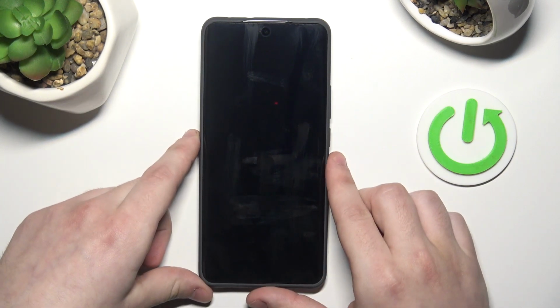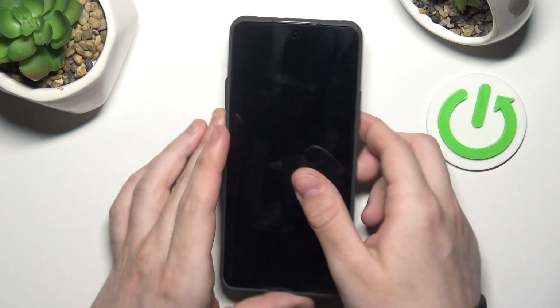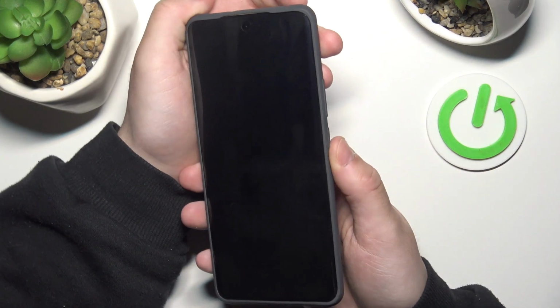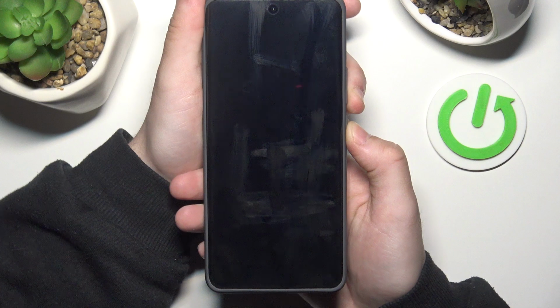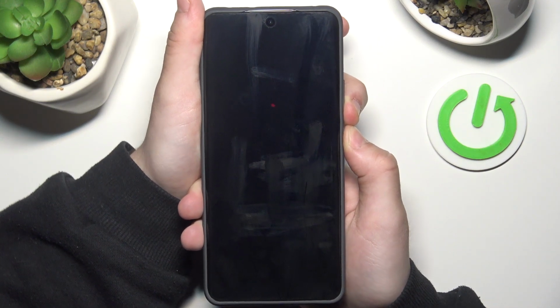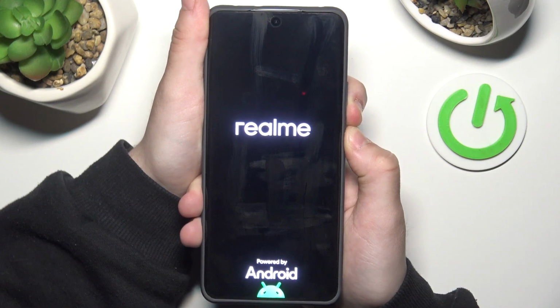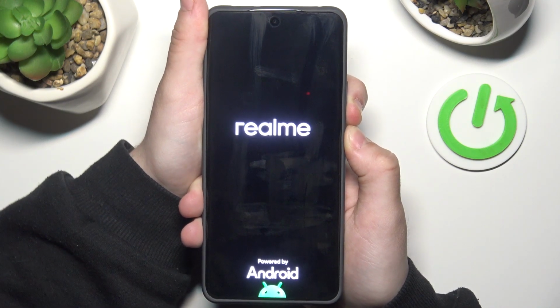Okay, let's wait a little bit. Okay, and now we want to hold the power button and the volume down button until the Realme logo shows up. So let's perform this action. Okay, keep on holding until the recovery mode shows up.